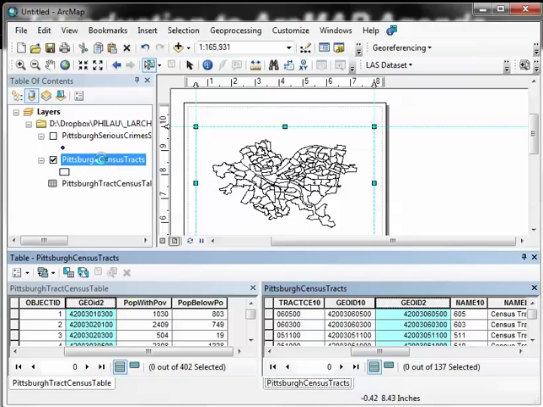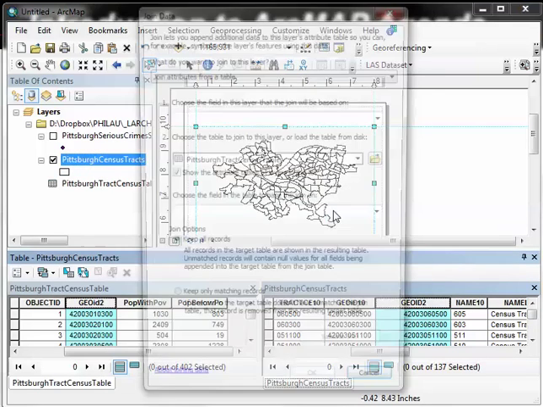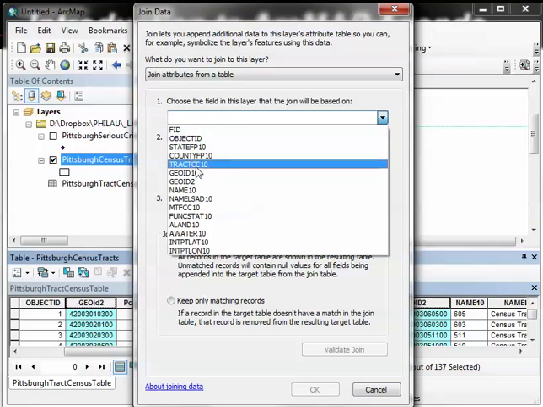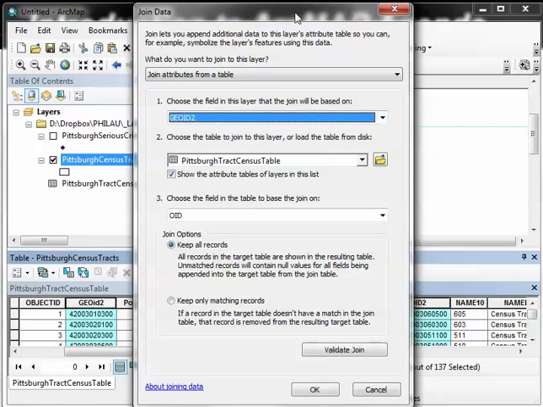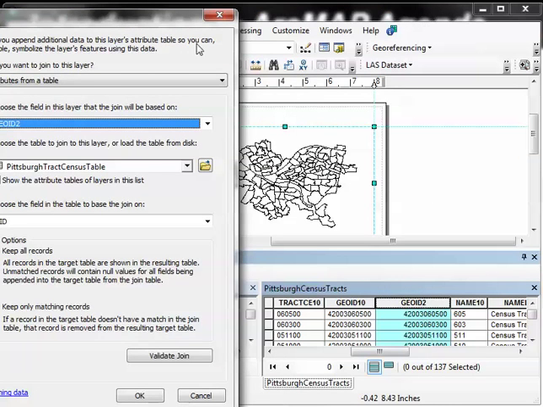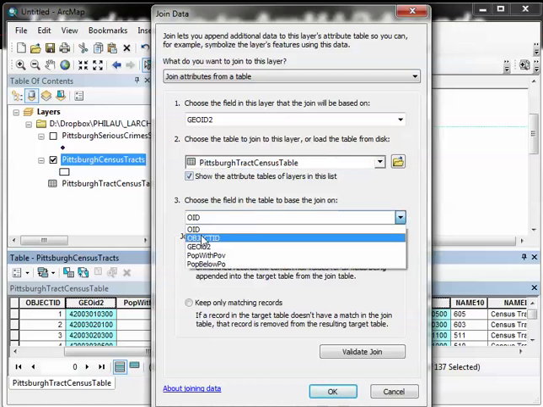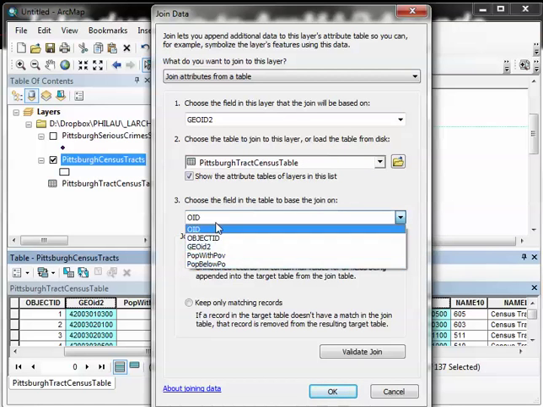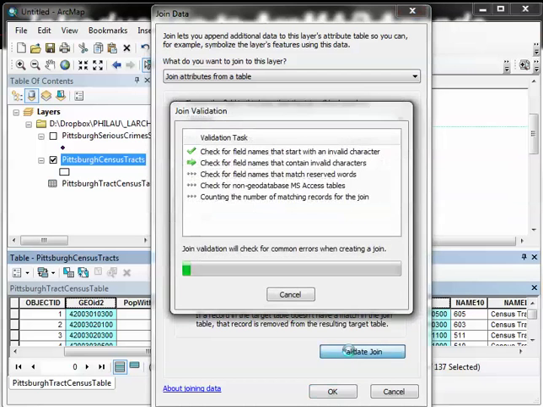So I right-click my census tracts, Join and Relates, Join, and now I have a GeoID 2, my new GeoID 2 column that we just created. And with my census tract table, I would like to join it to. Now it shows up. Now there is an option, GeoID 2, in the census tract tables. Very important to always click Validate Join.